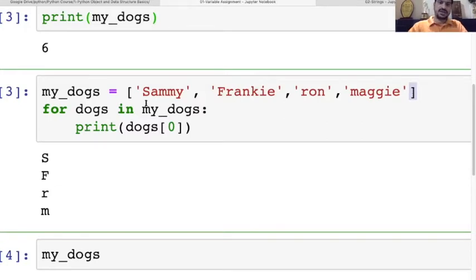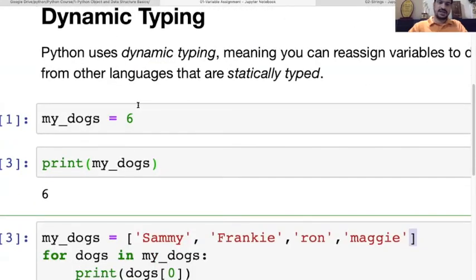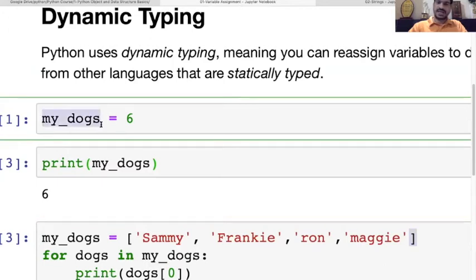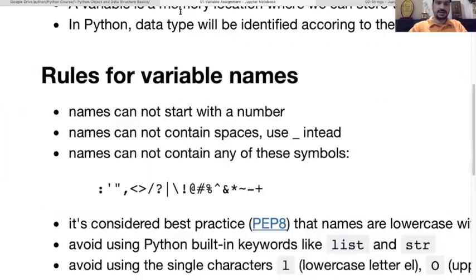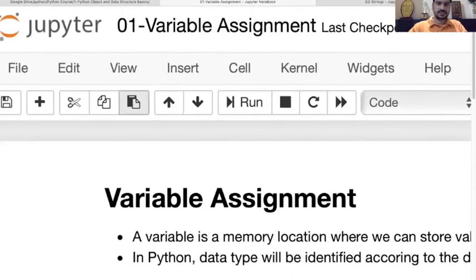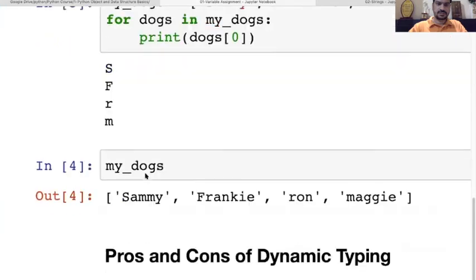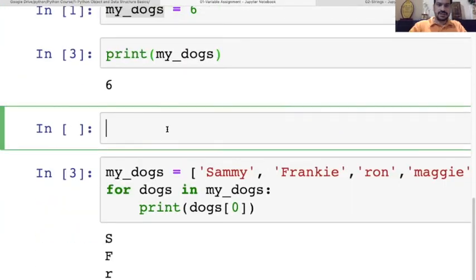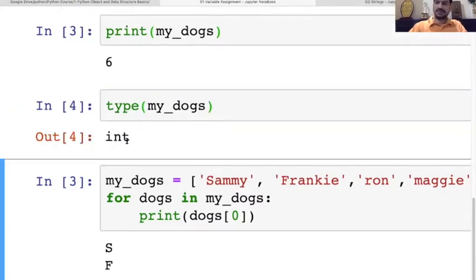And you can see this my dogs. Previously, the type of my dog was integer. So let's say if you want the type of it, I'll just add it. Let's say we want type of my underscore dogs, okay? Once I run it, it will tell me the type of it. So the type of my dog is integer, right?